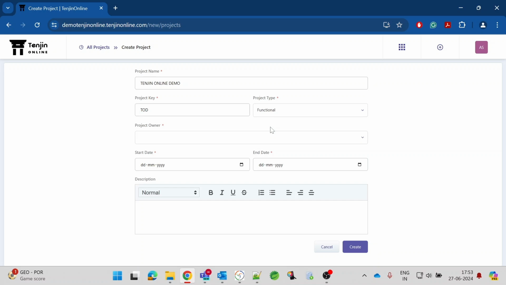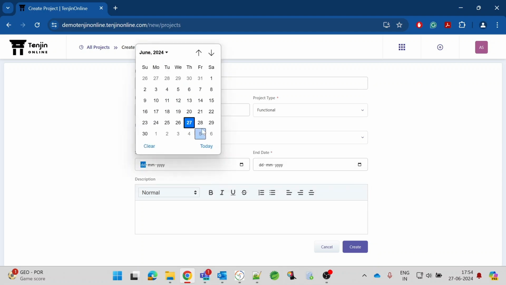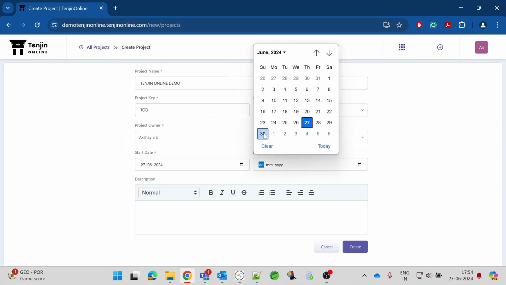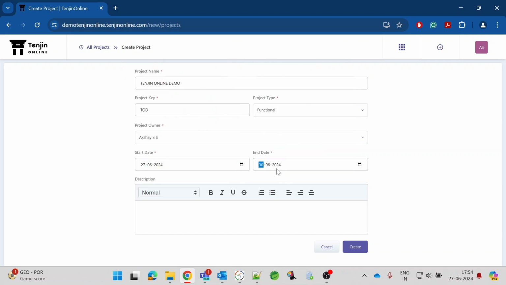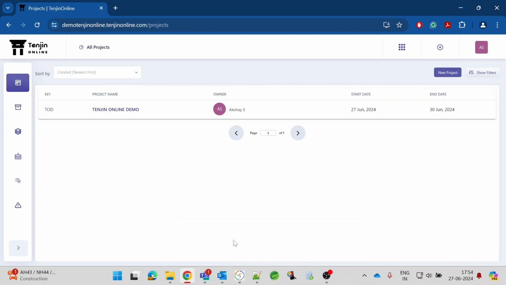And the project type, I am choosing as functional, and for the project owner, the list will have only the users that have access to this account. So I'll make myself the owner, and I'll give a start date and an end date. This end date is tentative, and based on the actual end date or the extended end date, you will be able to change it later. The description is optional, which you can add. Once you click on Create, this project will be created and you'll be able to see your project in the All Projects list.